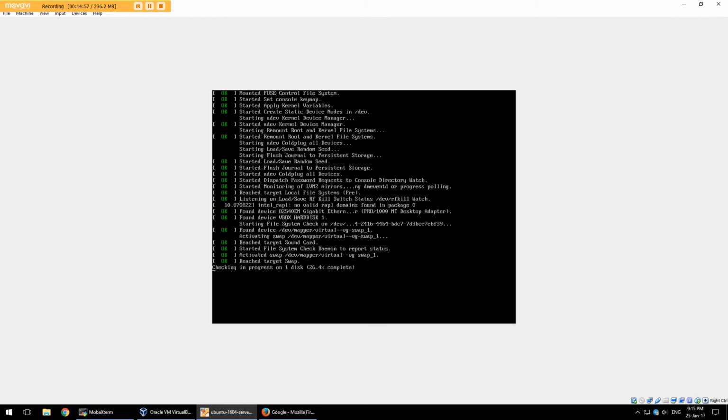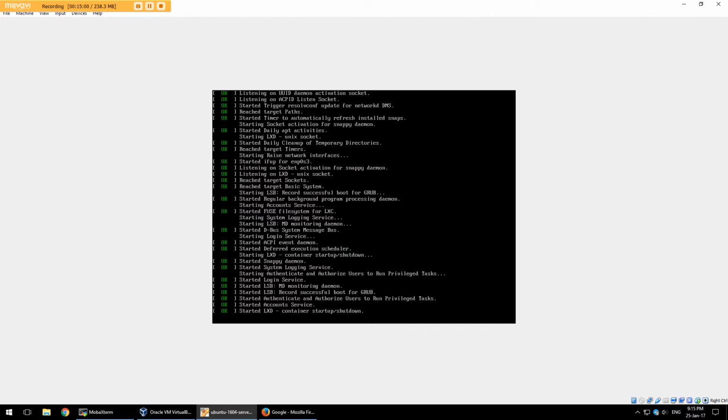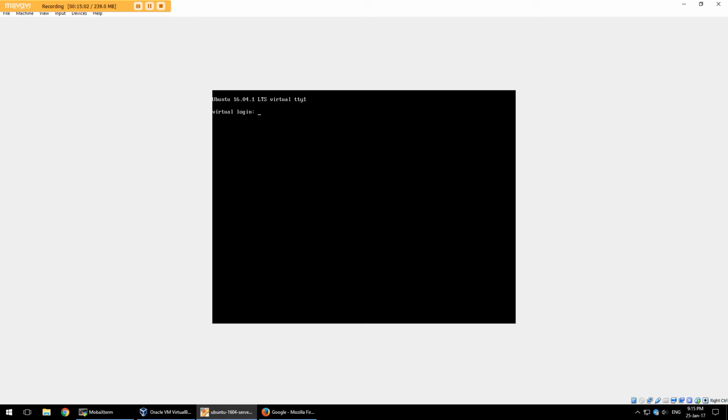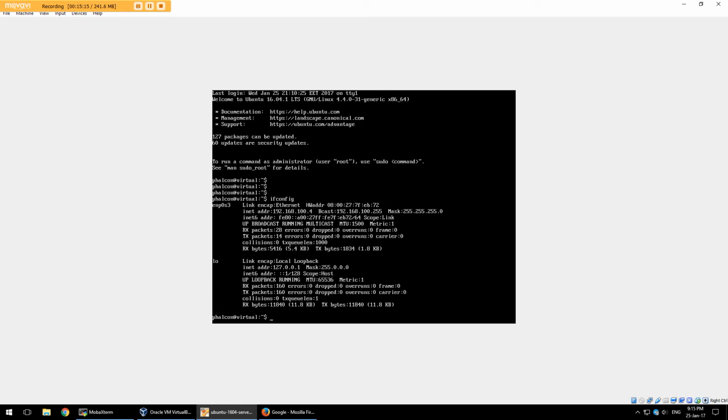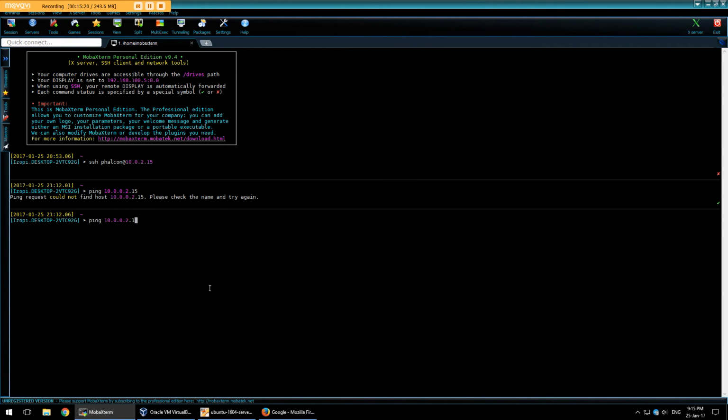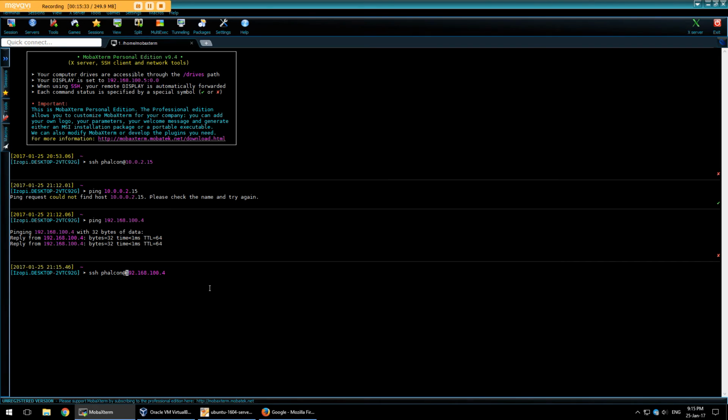Go, go, go. So now if we type ifconfig, it's my home network. If we ping that now, just to be sure I didn't screw something up. Okay, so now we can SSH to it. At least I'm hoping so.